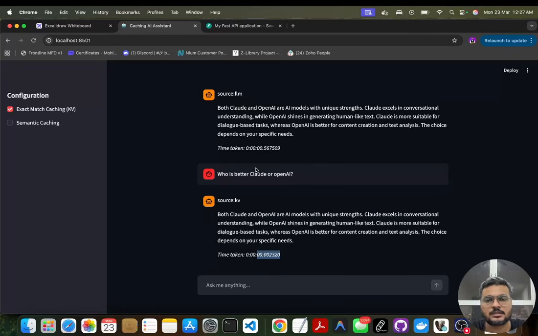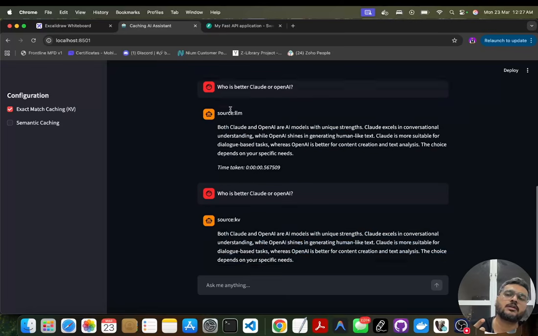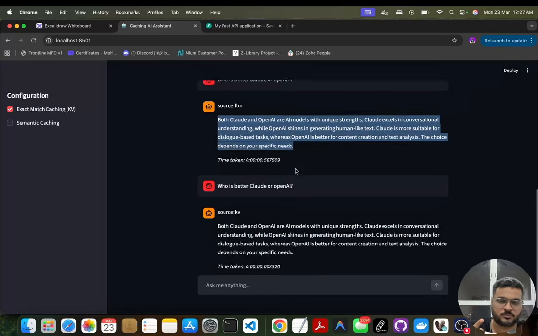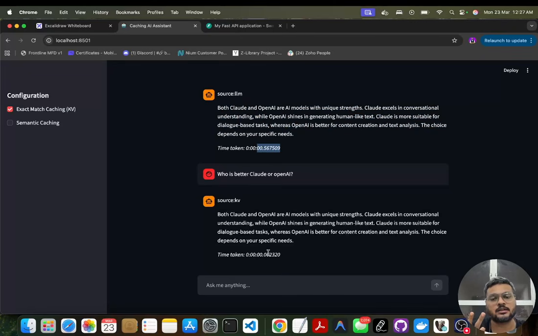Second, since it was the exact same query, I know what the response will be. There is no LLM involved, so there is no cost. The response was already generated, so I know that for the same query I will get this same response every time. And third, the turnaround time is super less, right?